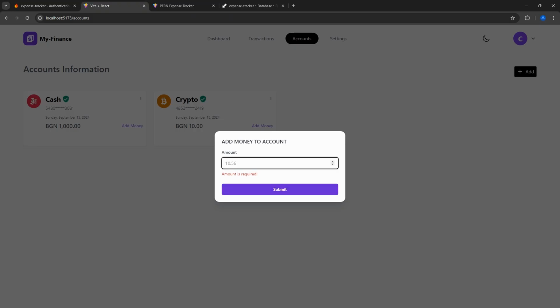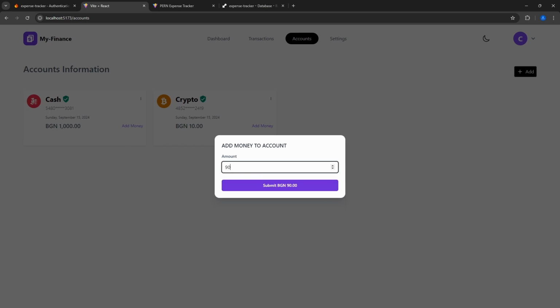Great. So it says that amount is required. So I'm going to add 90 to make it 100. So now you can see that it says submit, then the currency 100, right? That is beautiful, right? Great.